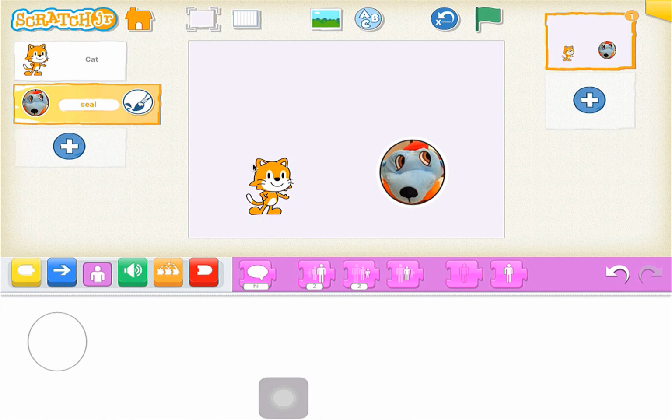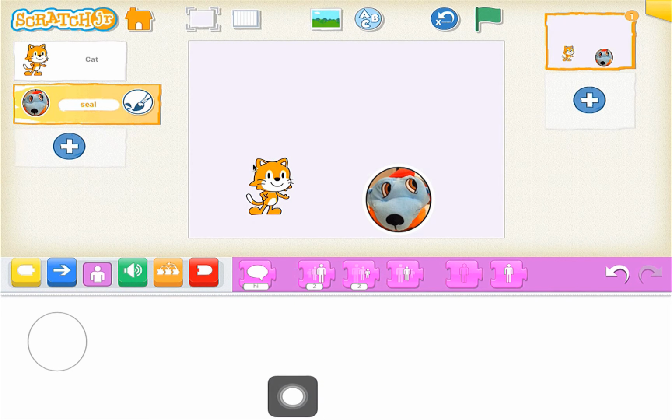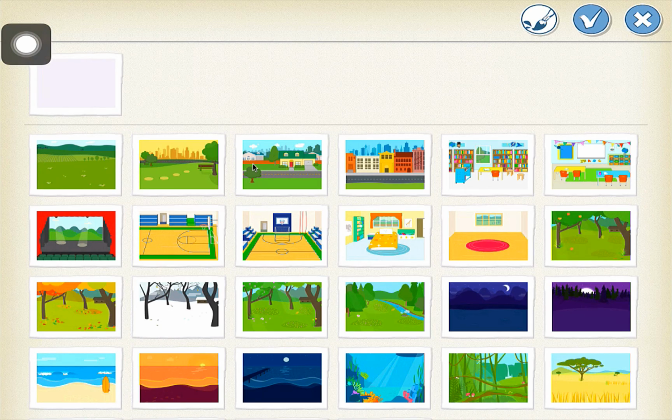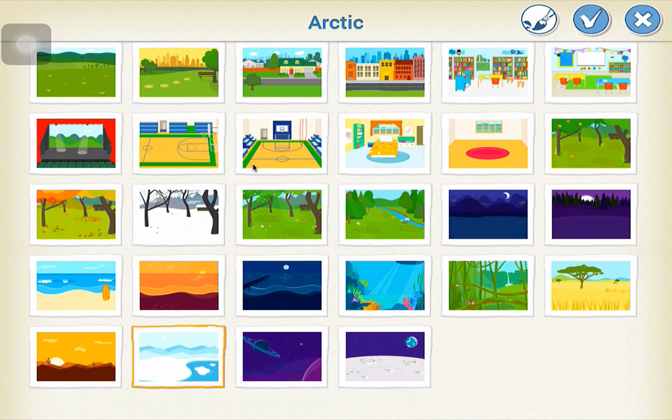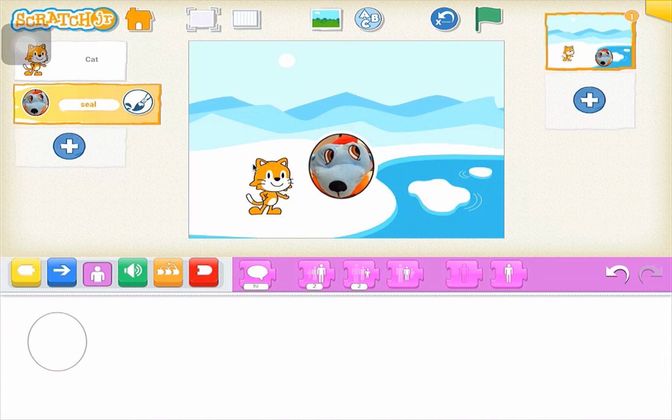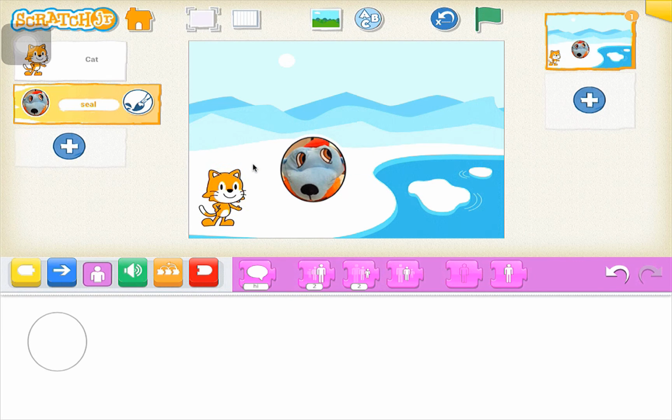I've got Scratchy. And then if I want to add a background, as we know, I can go up to the top, click on the picture up here, and maybe I have the seal and I have Scratchy somewhere in a frozen place up north. I click on the check mark, and I've now got my seal, and I've got Scratchy. I've got my 2 sprites on my page. And the seal will now act just like any other sprite.